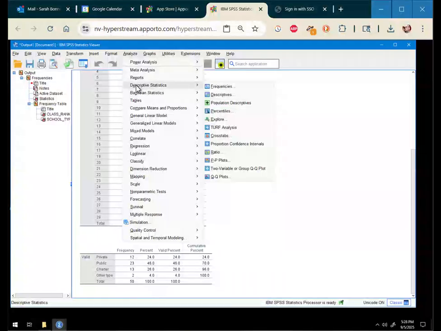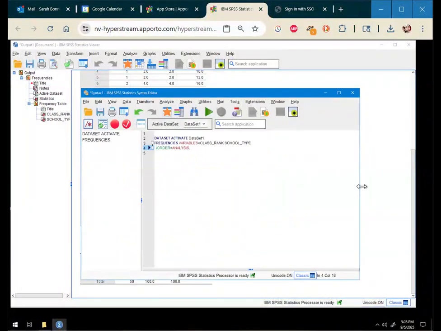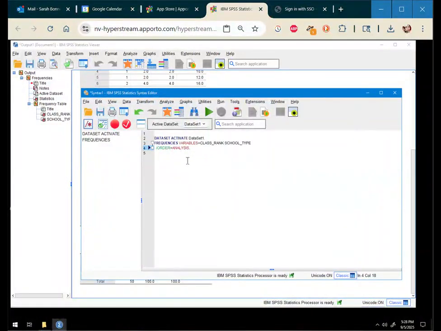But if you just want to look at syntax, you can go to whatever command you were using, in this case frequencies. Note that it will remember the last analysis you did, and so if you want to start from a brand new analysis, you'd click reset. But instead of clicking okay, go ahead and give me that output, I'm going to click paste. And paste creates a third kind of file. So you have the data file, which has the data view and the variable view, the output file, and this is a syntax file.